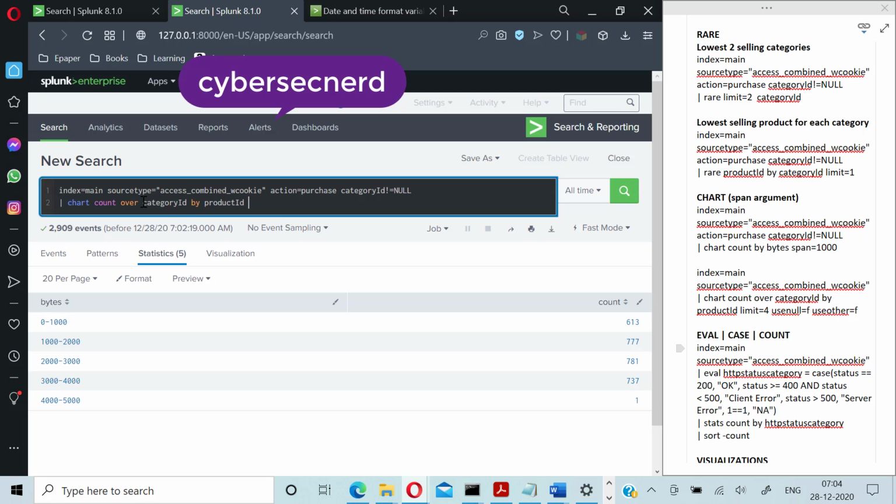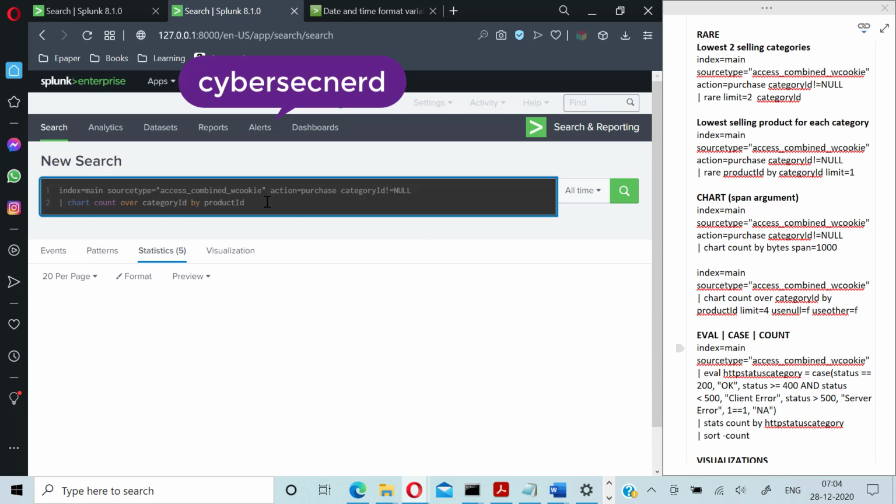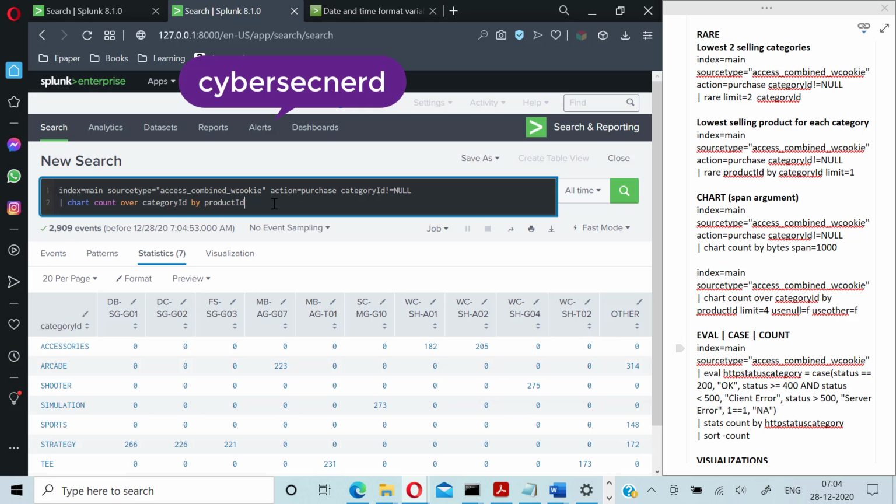The chart command always takes basically two fields, so always remember that. We are passing two fields, category ID and product ID. Just have a look at the result and then we will try to compare. Now you can see the results, right?